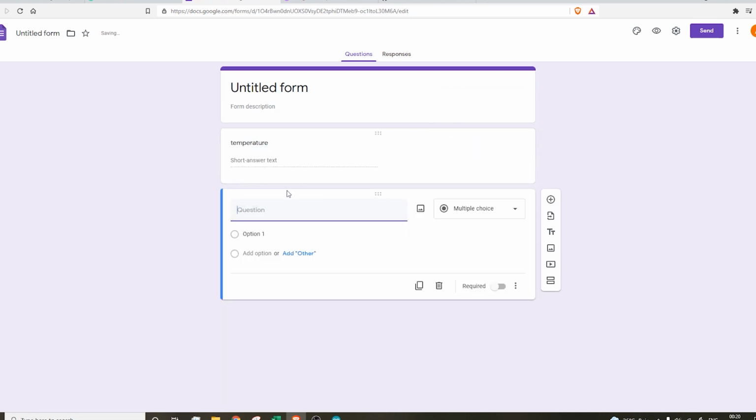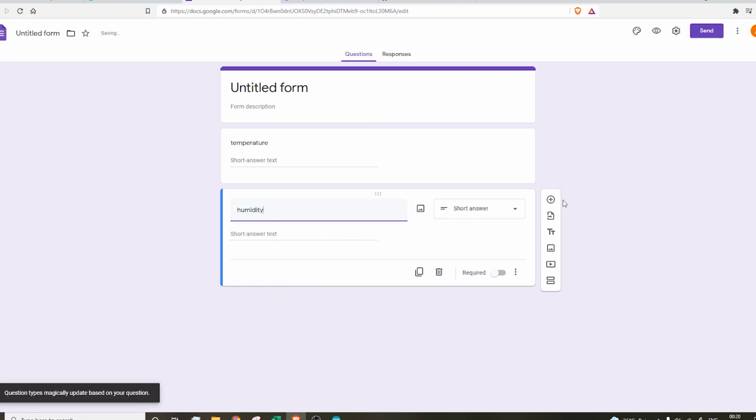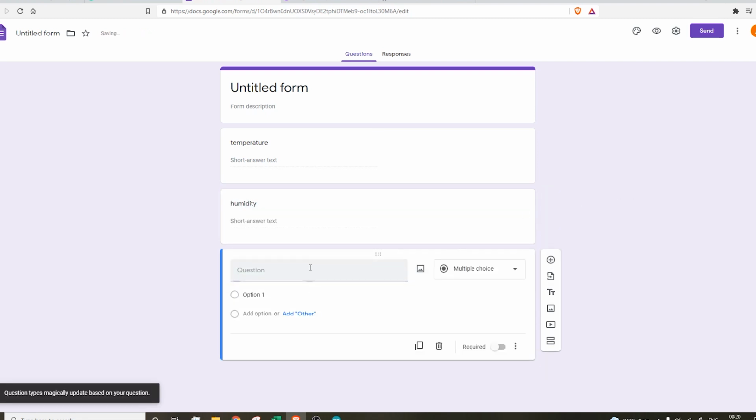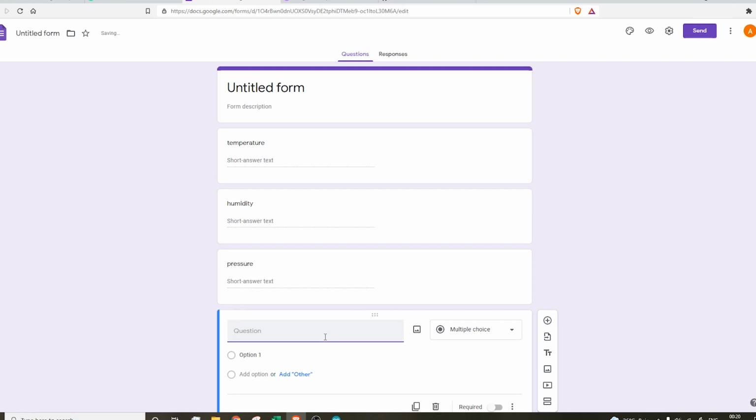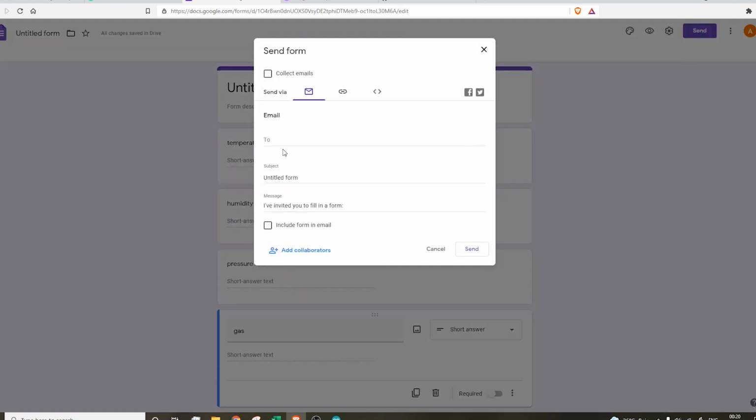Add another field, humidity. This is also labeled as short. Then we have pressure. Then we have gas. And that's it. Now we need to hit the send button.